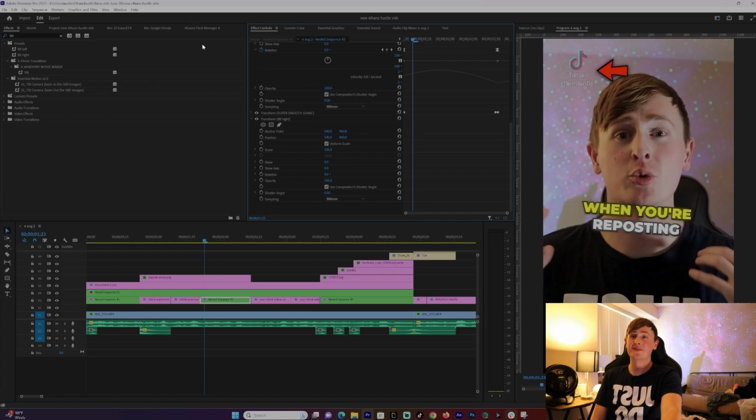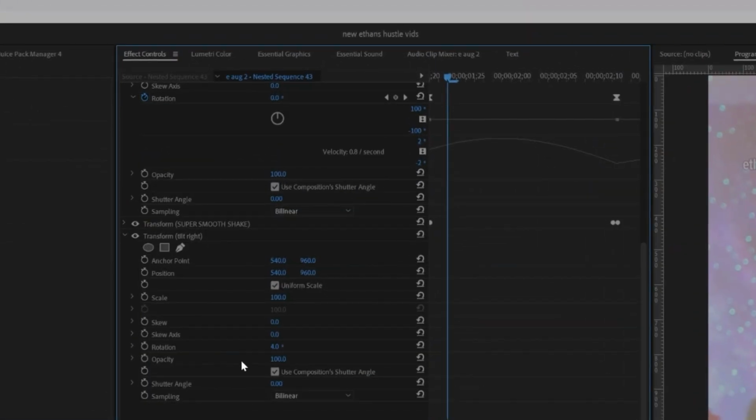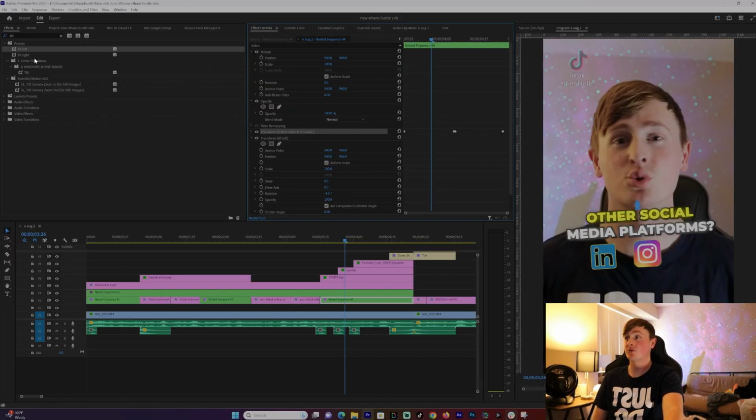So the next step is now just to get the tilted effect, so when your captions are tilted. So for this example, it's tilt right. So if you just want to copy these settings, the rotation's at 4, then once you have that, save it as a preset, so then you never have to make it again. And then you'll just do the same thing for tilt left, copy these settings, make it a preset, and then just apply it to your captions.